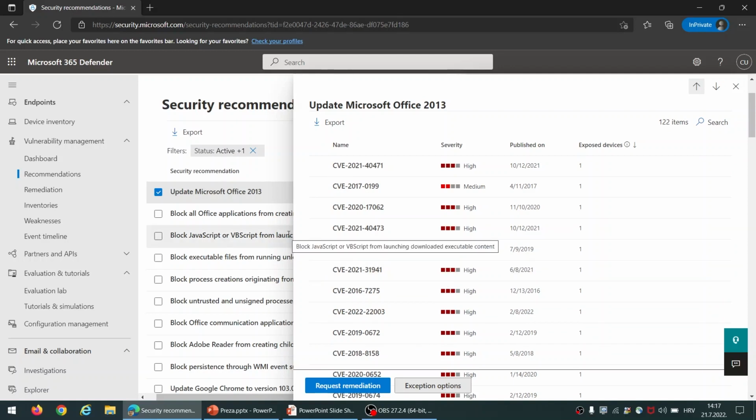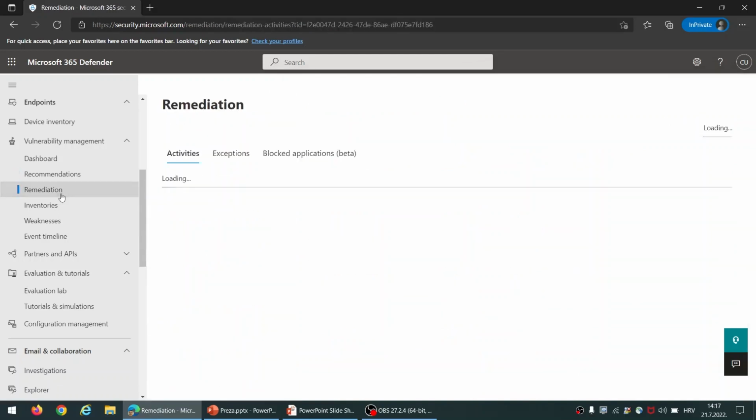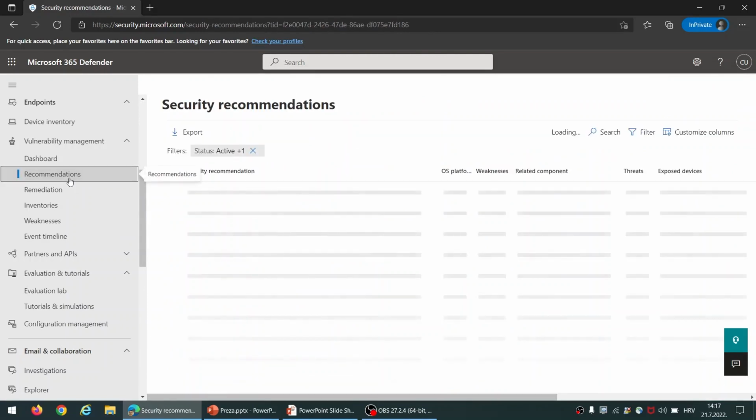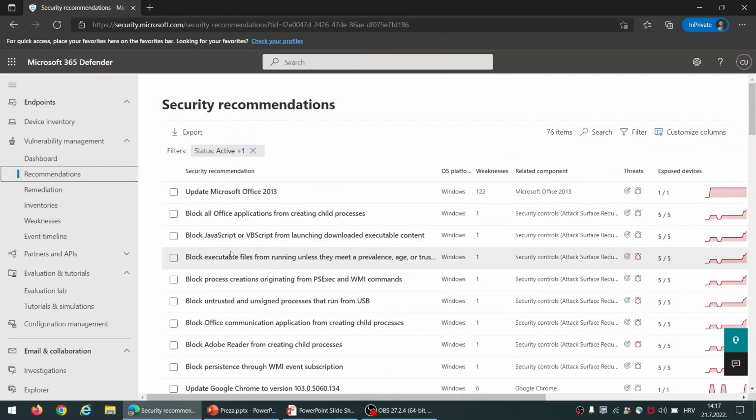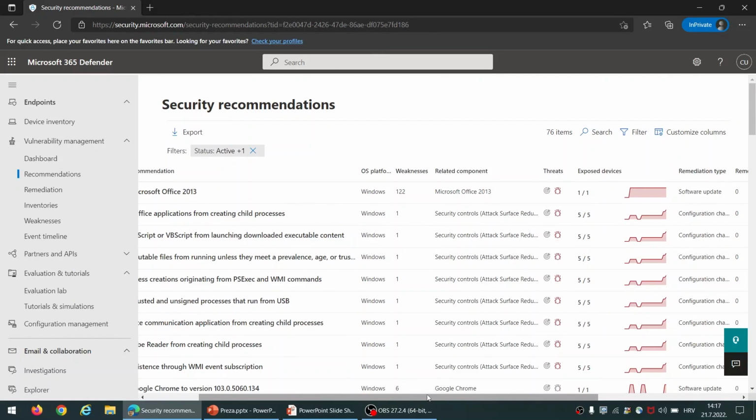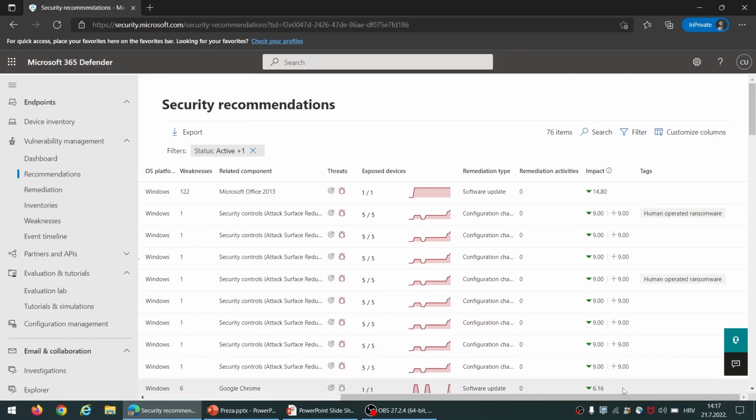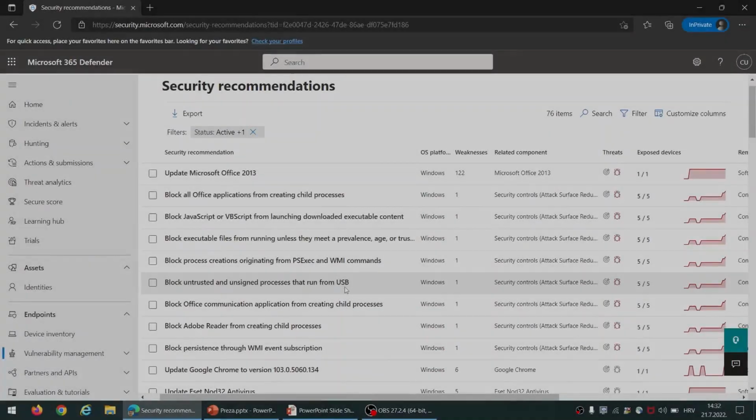Now, if I go back to Vulnerability Management, Recommendations, and when we look at the security recommendations, there is a particularly important column called Impact. Let me just show you. It's here on the right. There it is, Impact. As you can see here, the higher the value is, the higher the priority that security recommendation gets on this security recommendations list. So it should count for you in making a decision about which security recommendation you are going to focus on.